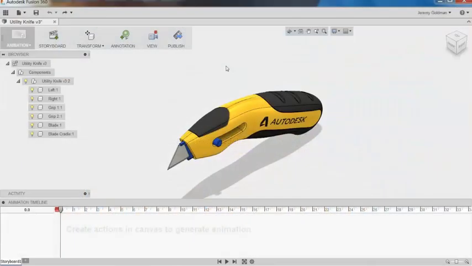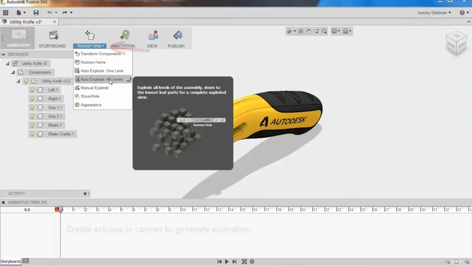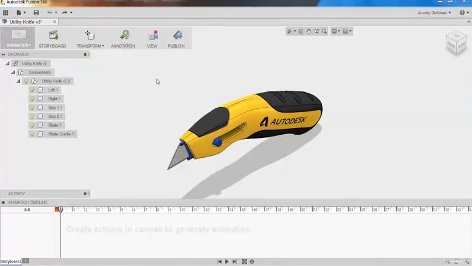There are a couple of ways you can explode a model in the animations workspace. From the Transform dropdown, you can auto-explode at one level, or all levels, or you can manually explode. First, I'm going to show you how to auto-explode.